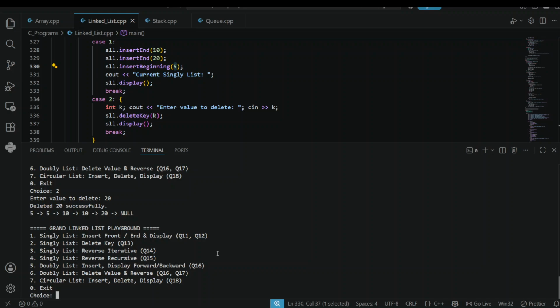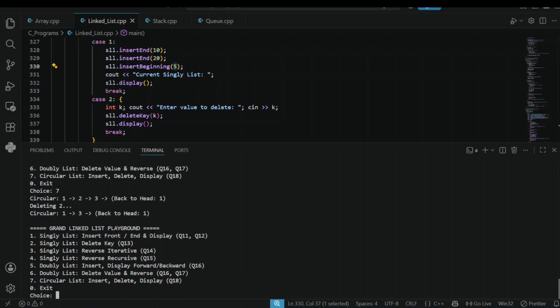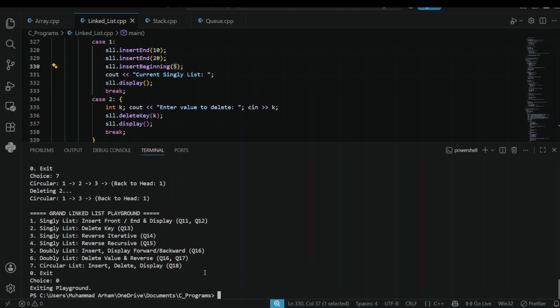So now let's try a different thing. Let's do the seventh thing: circular list, insert, delete, and display. The circular list 1, 2, 3, back to the head 1. Deleting 2. Circular list 1, 3, back to the head 1. Okay, so it worked. And then let's exit the program.